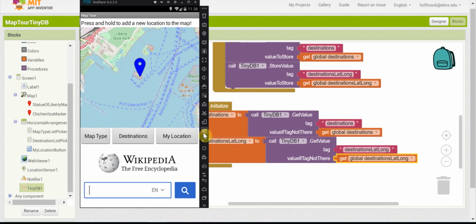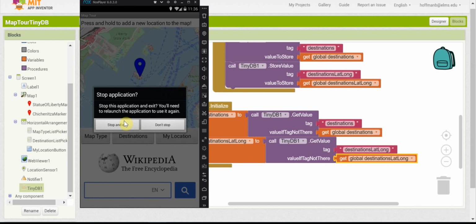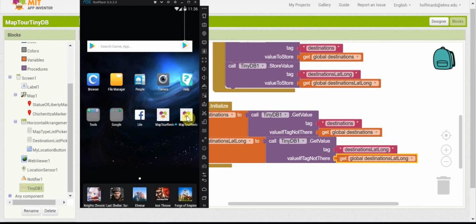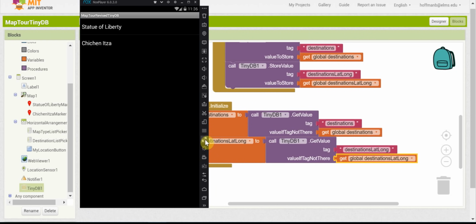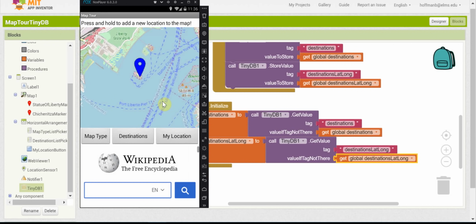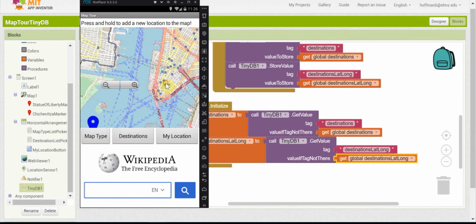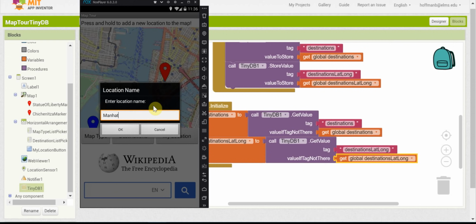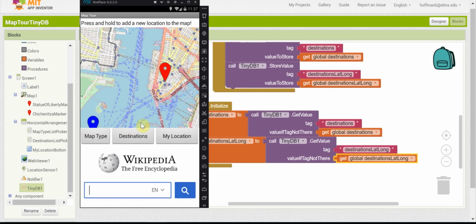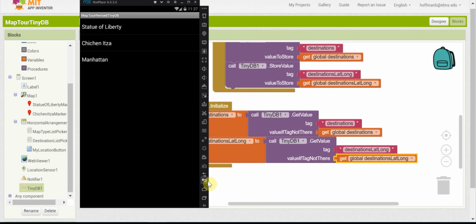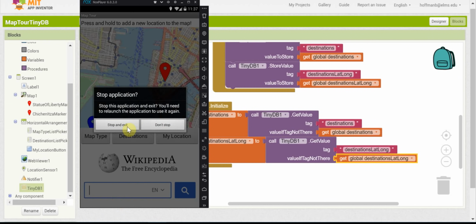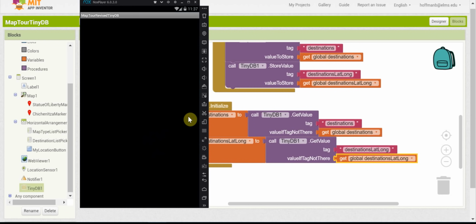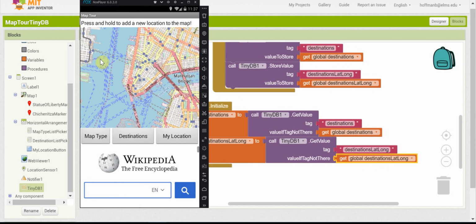So this one is a different app here. So let me go to this one. This one doesn't have any destinations yet, so let me add one. Now it has 3 locations in there, and if I quit it and then restart it, those destinations should still be there. And there we are.